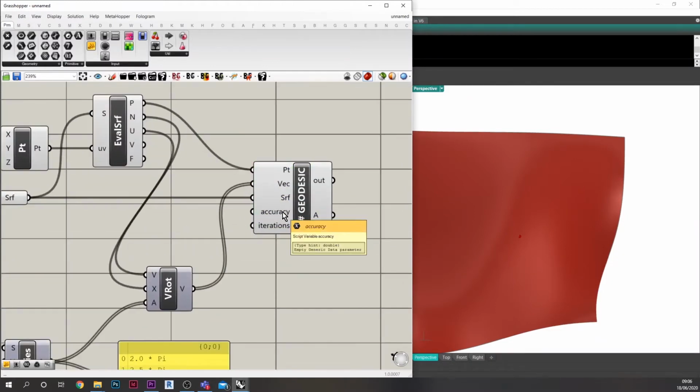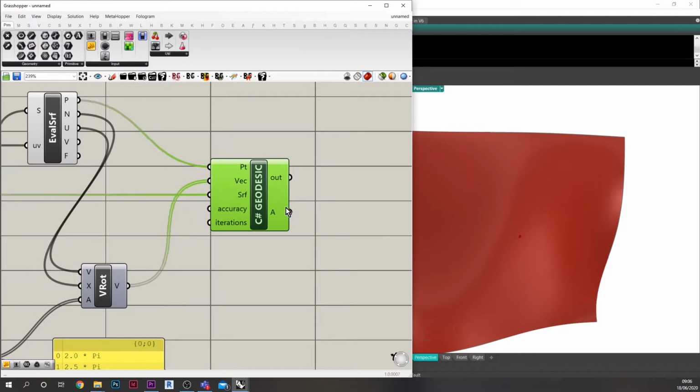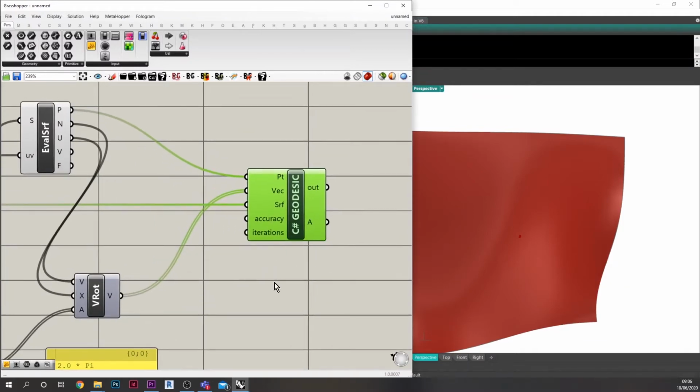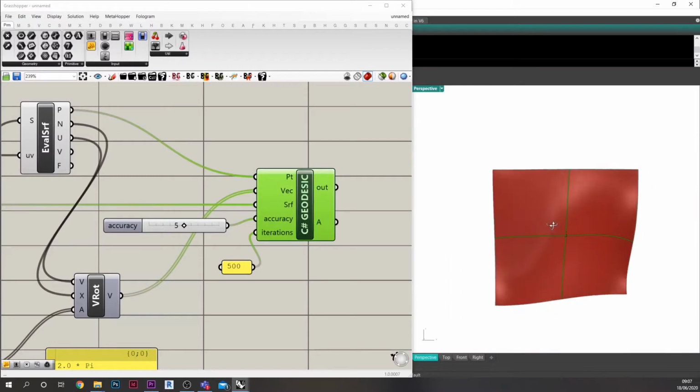And now we still need to put some accuracy. Okay, let's just put a number, but I will explain what it is, and how many maximum iterations we want. Okay, here we have the curves.